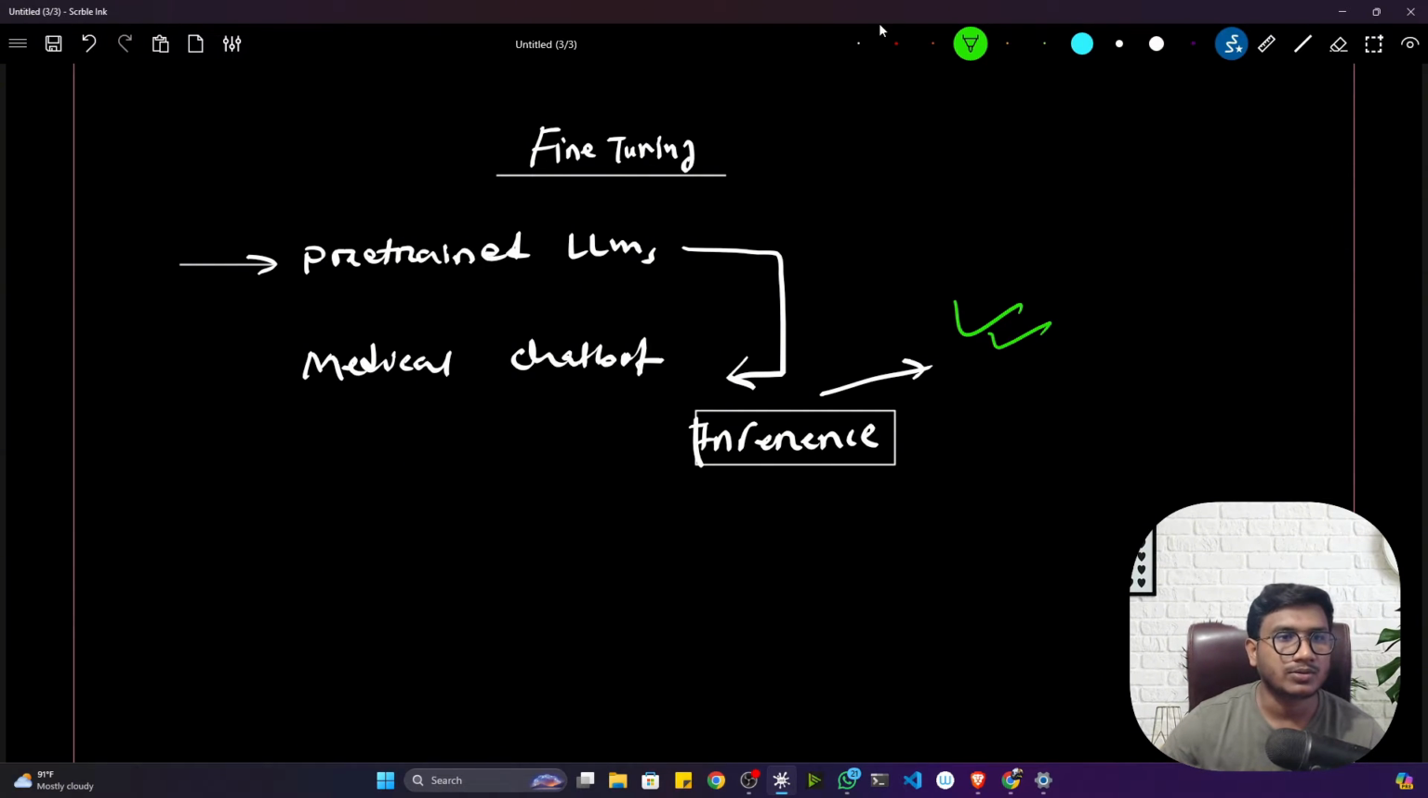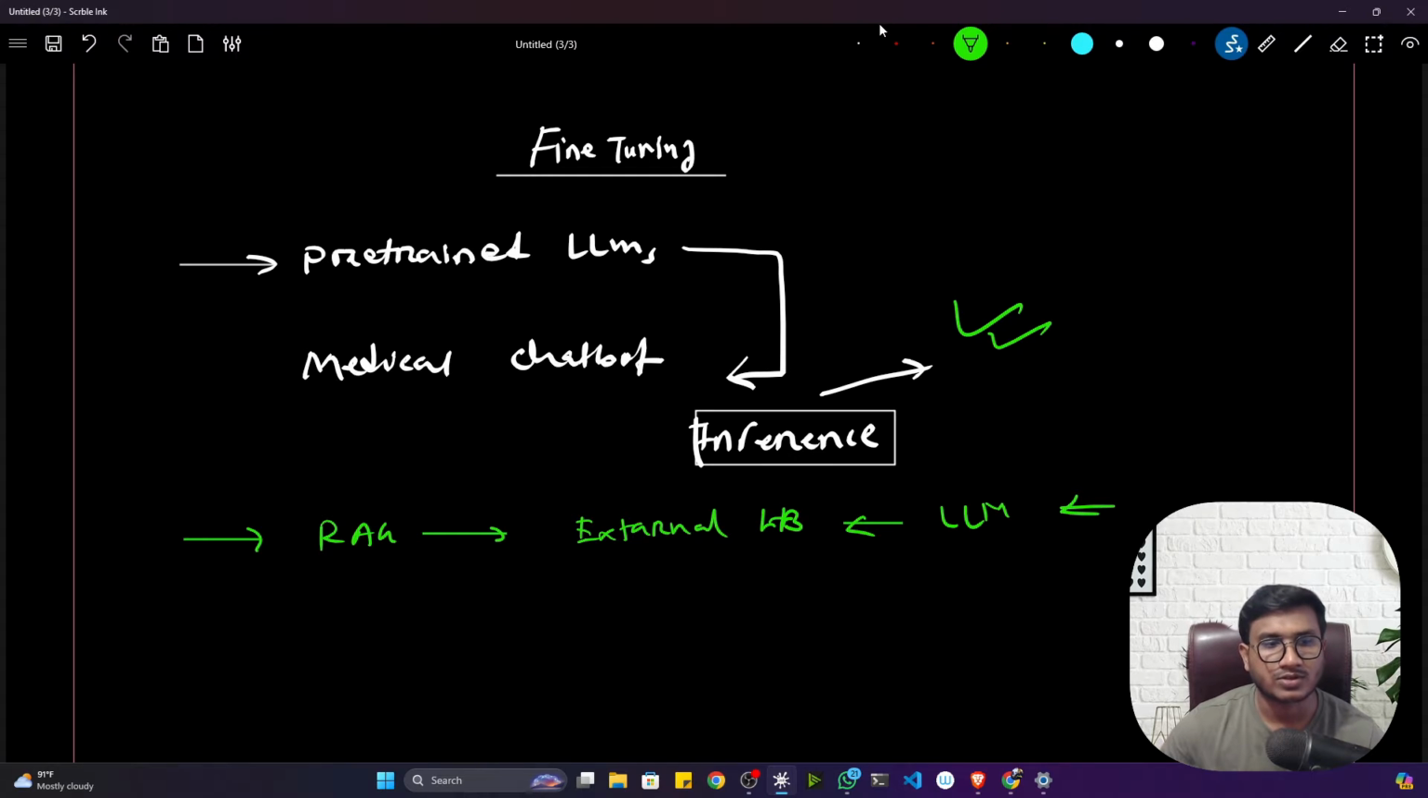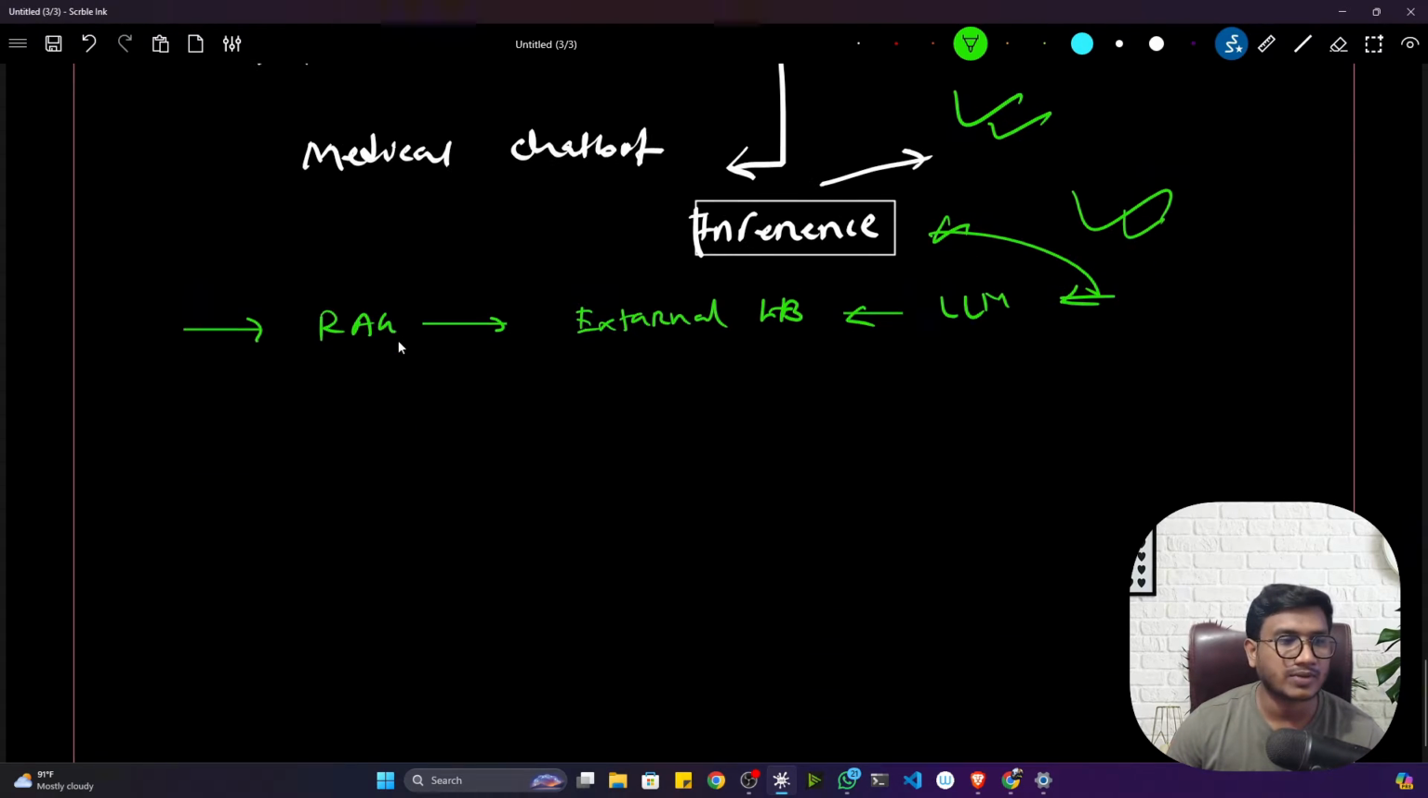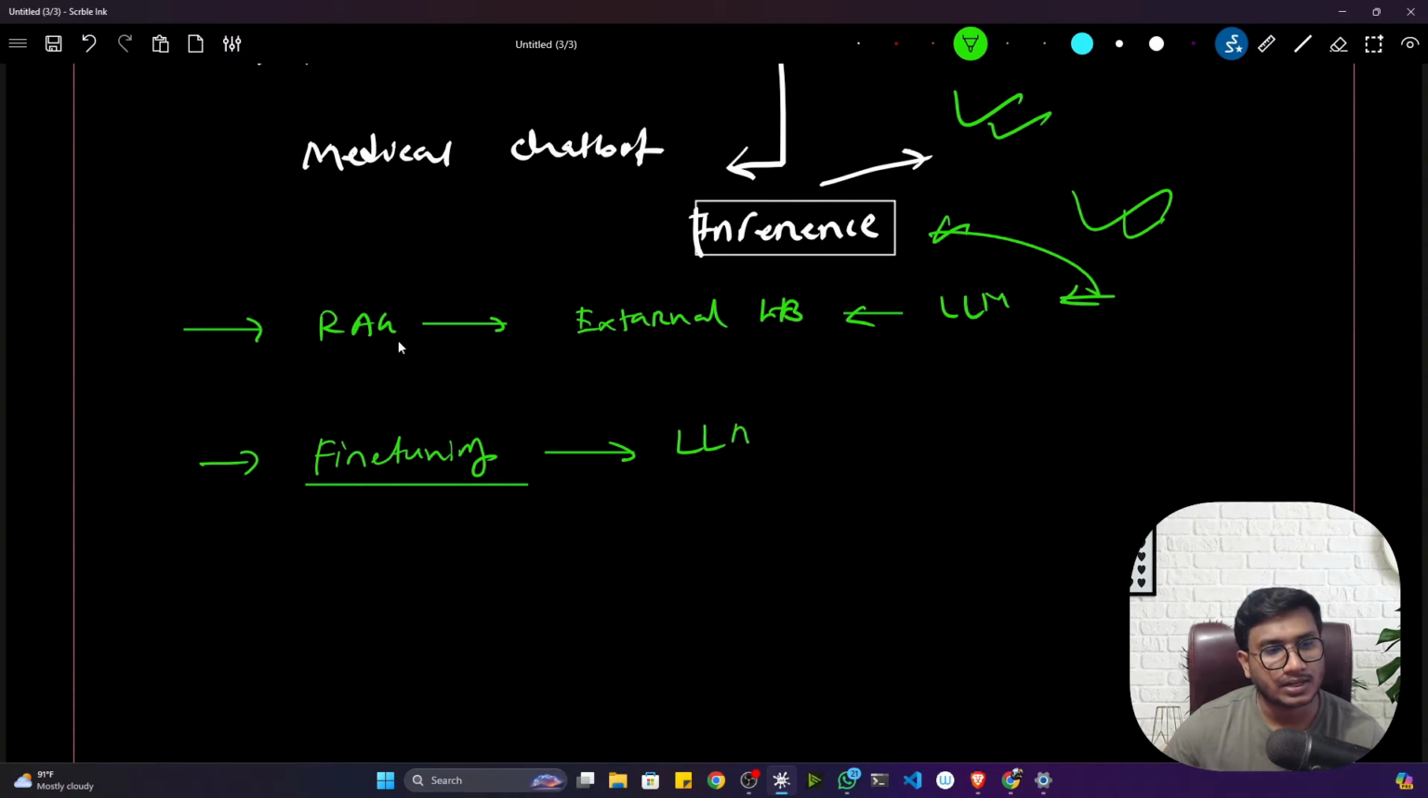Otherwise, just try to build one RAG, retrieval augmented generation. That means create an external knowledge base, then connect your pre-trained large language model and again perform the inference operation. Try to see the accuracy of the model, whether it is able to give the correct response or not. If it is, select this model. Otherwise, if both approaches are not working, then you can perform the fine-tuning operation.